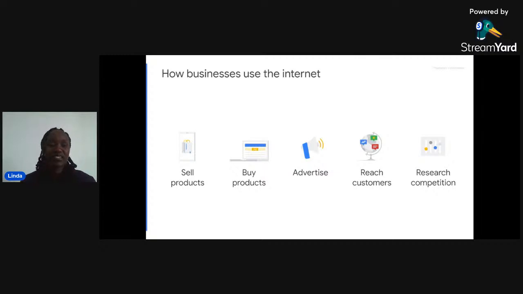Another use of the internet is to advertise. Remember, there are two ways that you can go about promoting your products. You can do it the organic way, so for example on Facebook, where you post your product, or you can have a website with an e-commerce setup. And then there is the advertising way, where you pay for ads for them to advertise your products. So that is another advantage of having some online presence.